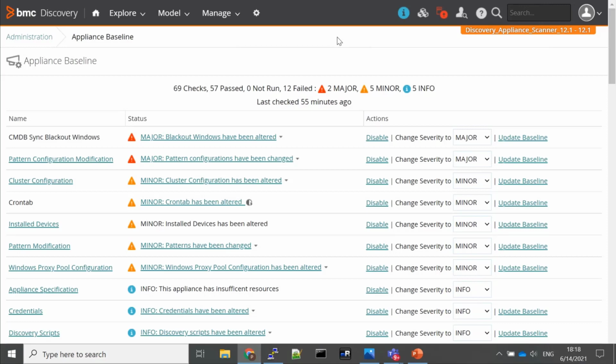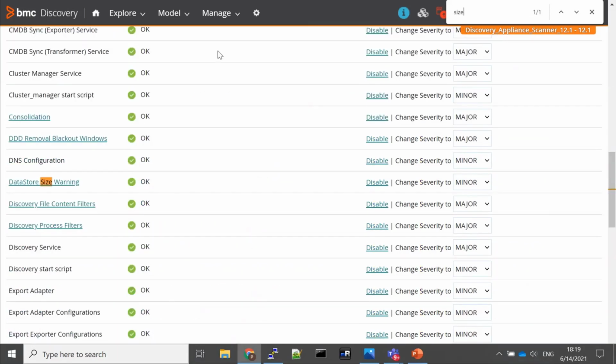Now we're going to change the severity of the baseline that is associated with this particular threshold. To find it, you have to go to Administration and then Baseline. To find this particular threshold, I suggest you to search for the keyword size. There's only one baseline with this particular string. And the data store size warning is the one that we need to modify. By default, it is set to minor. What you need to do is to change the severity to major. You just have to click once. You do not have to commit. Let's do it. And this is done.